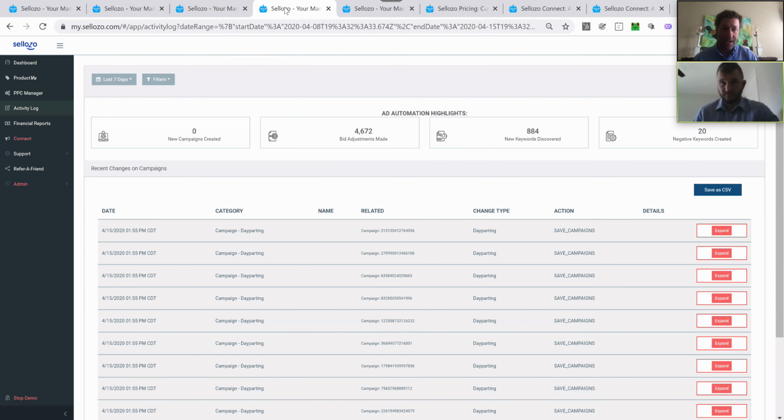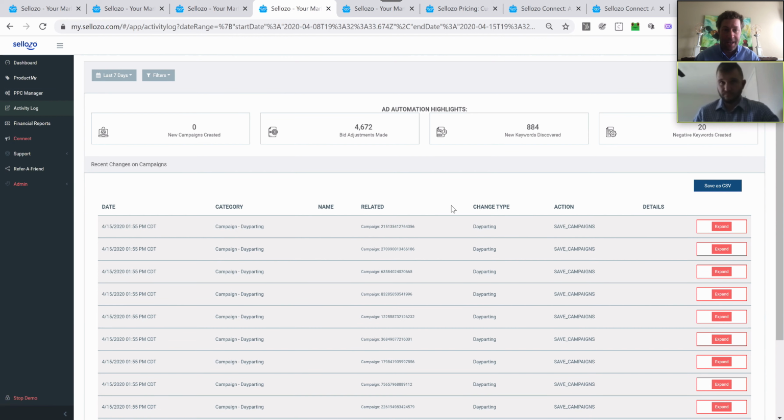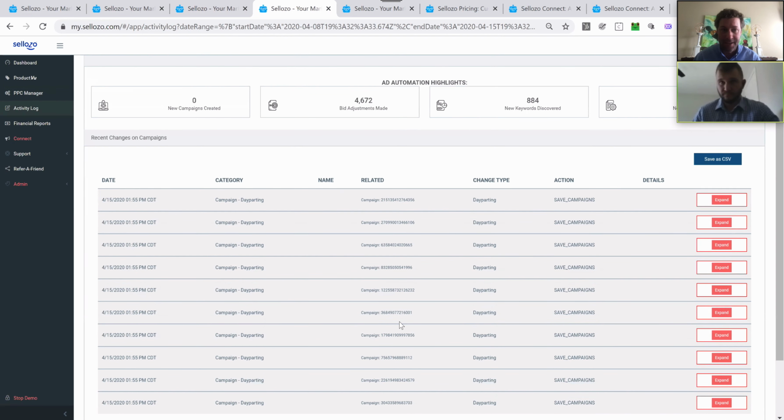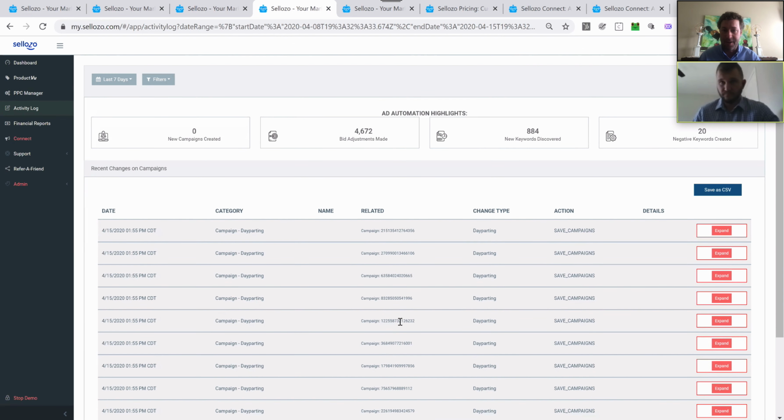And so this is the master activity log. Again, we are in demo mode, so we have the data hidden out. But this is where you can see all of the day parting changes, all of the ad group bid updates, the keyword bid updates, and it's also going to show who made the change, whether it was a Sellozo change or a change that you created.